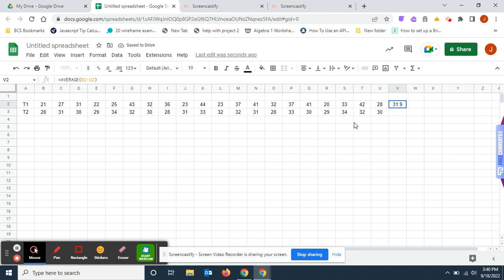Look up here, it already had the parenthesis inside. I want to do the average from B2, which is this one, all the way to T2, which is this one. Let's look at the formula again: average, left parenthesis, B2, colon, U2, not T2. It goes to U2. All right, so there's the average, 31.9.